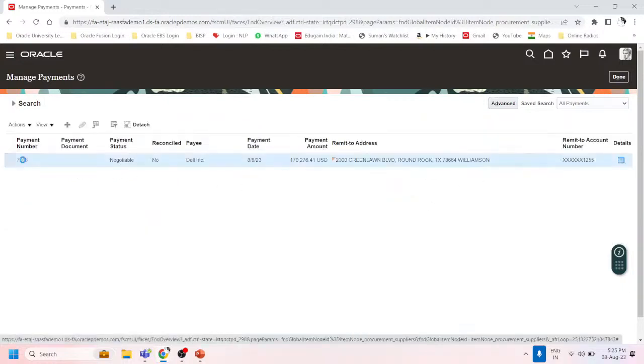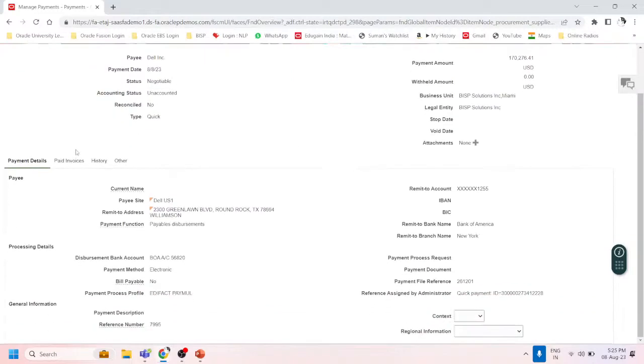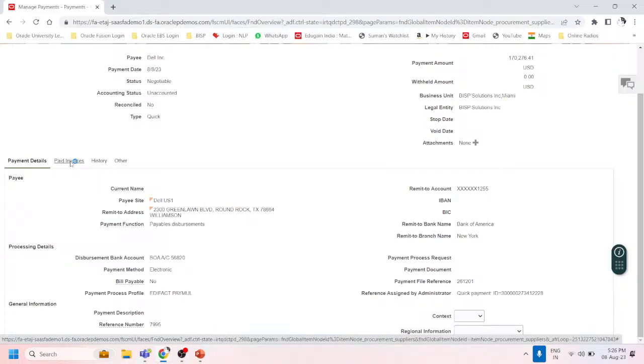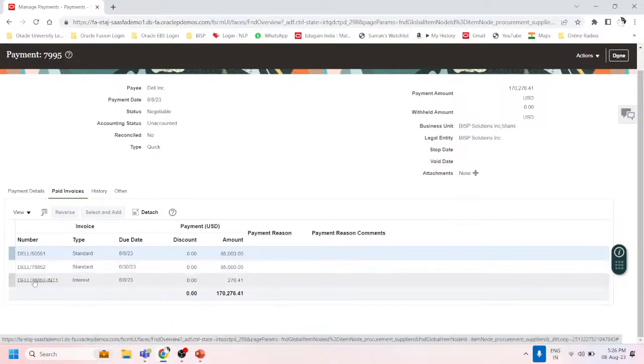Open that. The payment number. So paid invoice, go to the paid invoice. You can see that the invoice has been created, right? I can select that.